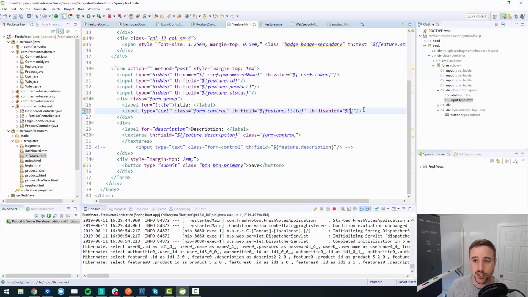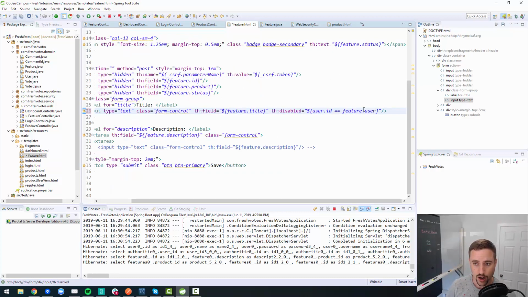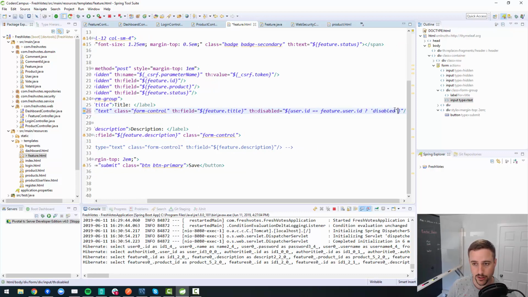So how do we know if we own this? Does the user's ID... Okay, so user.id refers to the user that we've placed on the model, and that refers to the logged in user. In other words, my ID. Is my ID equal to the ID of the user on the feature? Right? So the feature's user ID. So if these two things are equivalent, we'll use a ternary operator here to return disabled.